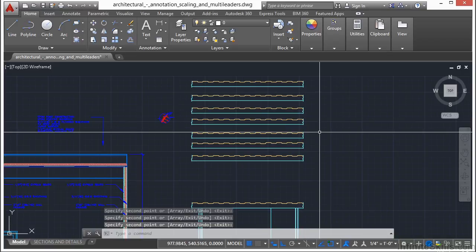So the copy command keeps going. It allows you to copy things multiple times, over and over and over again. The move command only allows you to move that object that you've selected once.